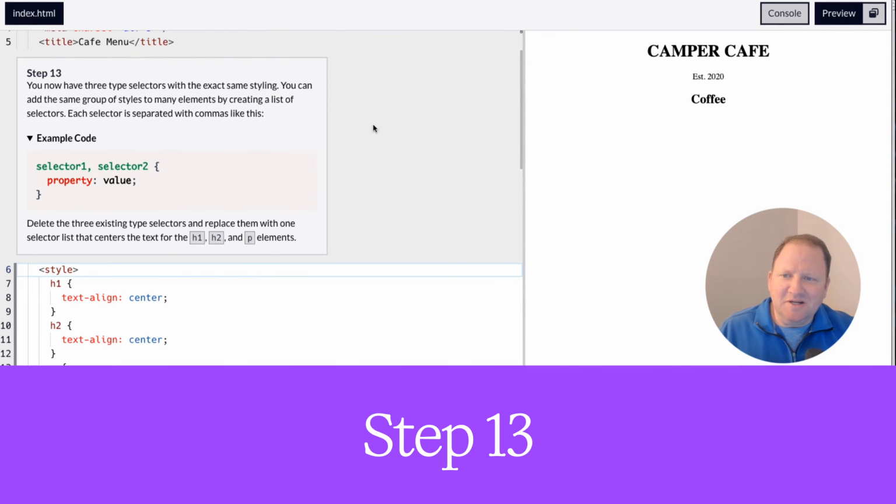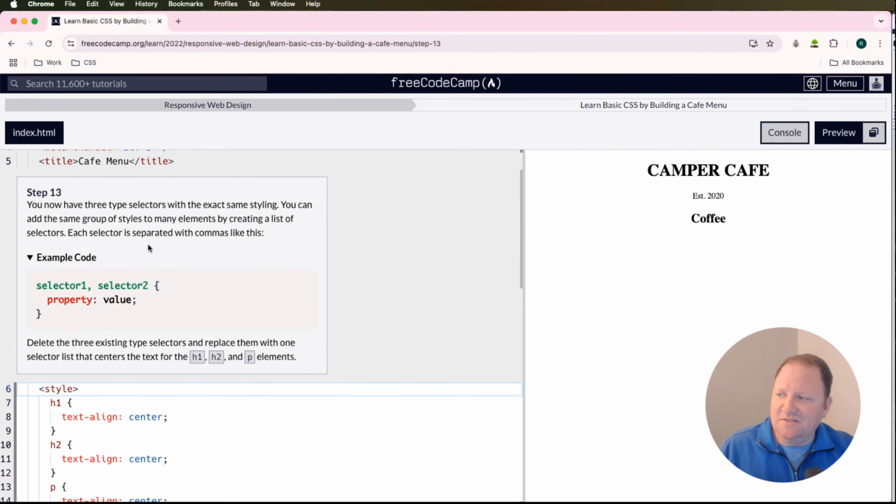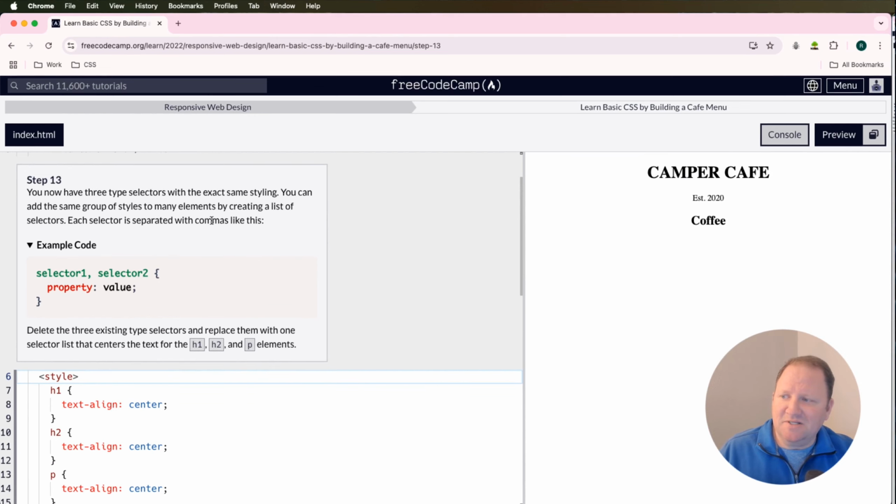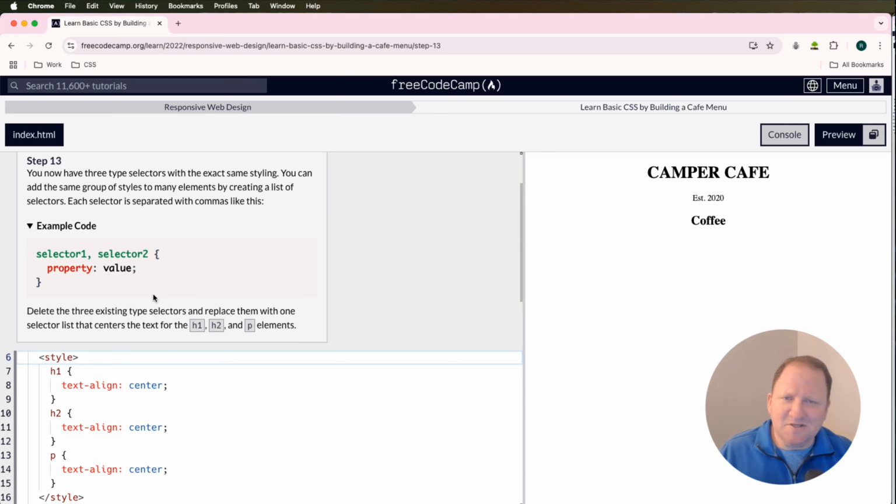Step 13 of building a cafe menu from FreeCodeCamp. It says on here, now that you have 3 type selectors with the exact same styling, you can go ahead and group these into, we can actually combine this all into one is what it's trying to let us know. And assuming that each one of these has the word center in it, okay? And we can tell that each one of these is redundant code, I would say. And it's saying, hey, if you're doing the same styling to all of these, you can just group the selectors together by adding a comma on them. And that's what I was alluding to in the previous one. There might be a simpler way about going about this than how they are doing it.